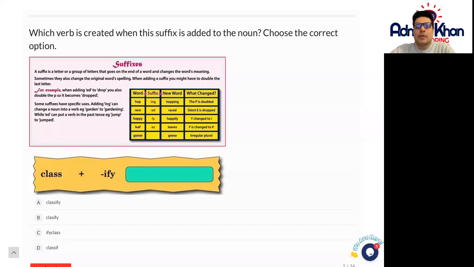So we have this question here which says, which verb is created when this suffix is added to the noun? In this case, we're just adding the suffix to the noun, and the noun is class, and the suffix is IFY. Now, if you were to add those together, then that gives us the word classify. Spelled correctly, of course, option number A.